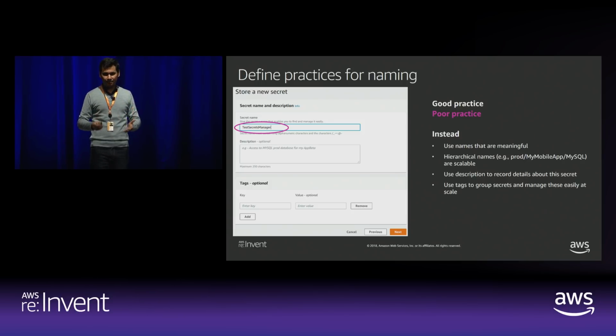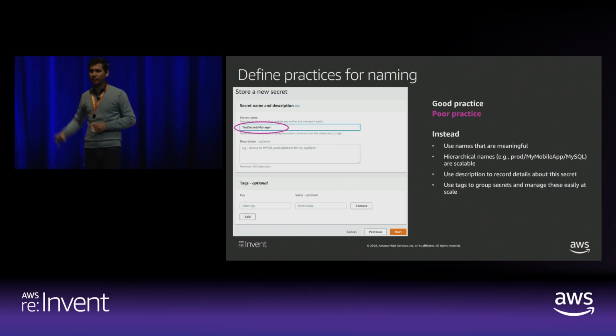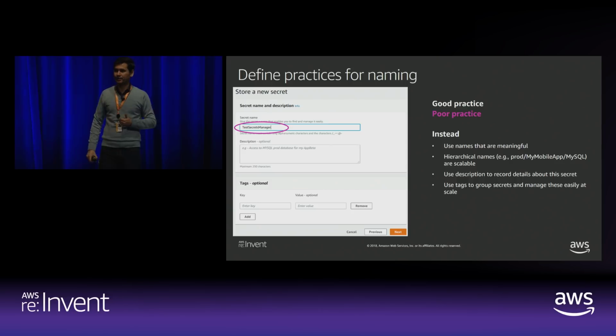So use names that are meaningful. Use names that are hierarchical. And use descriptions generously. In the description, add information such as who owns the secret, what the secret is for, and who is responsible for managing the secret.